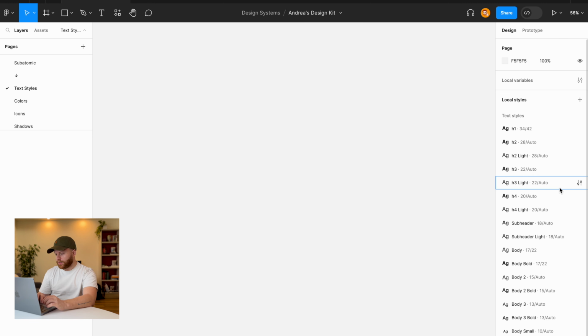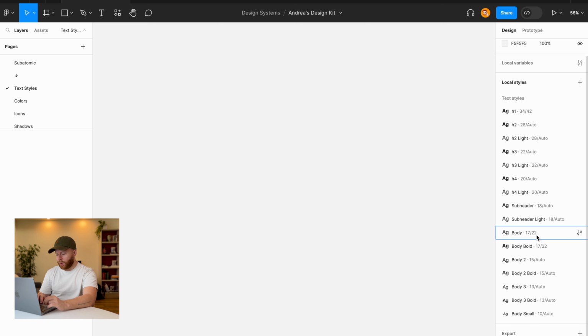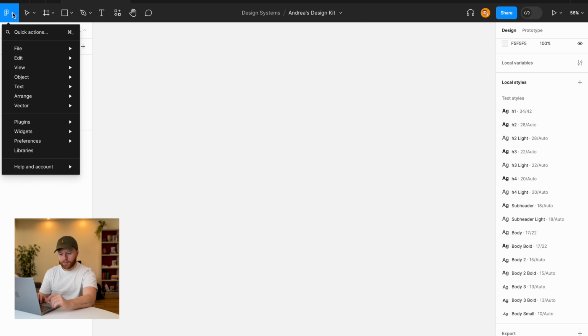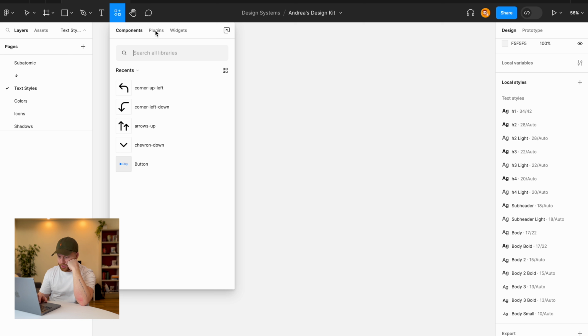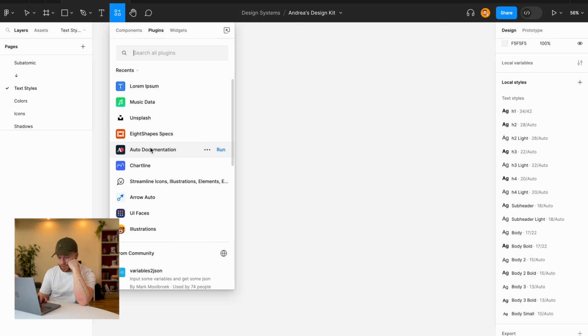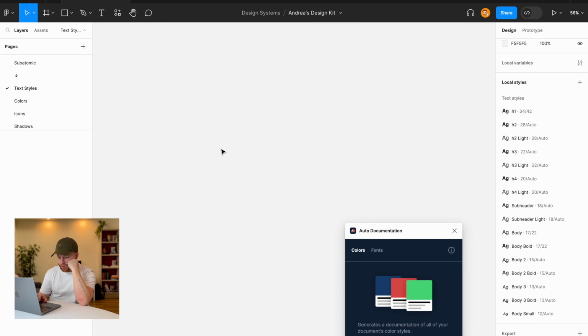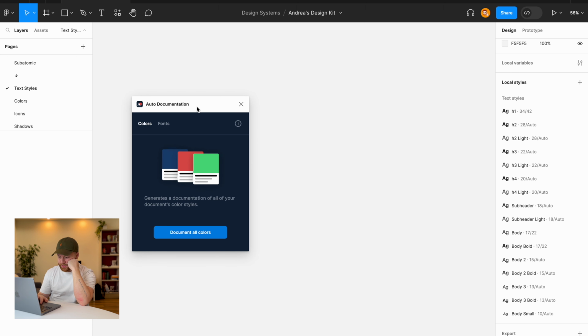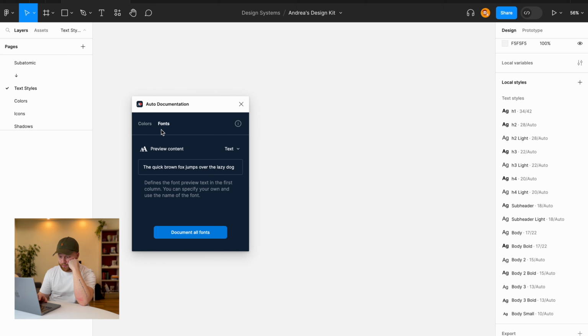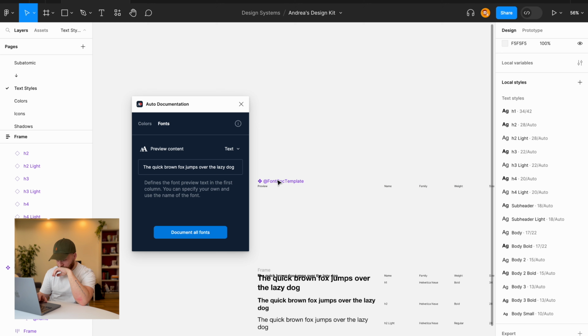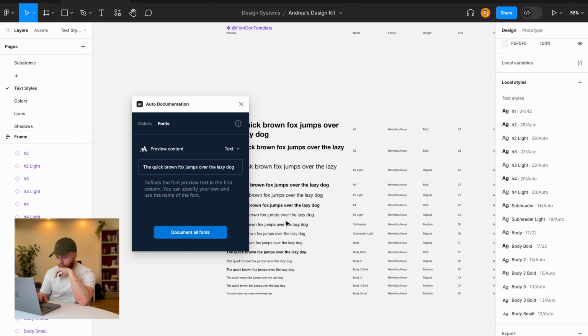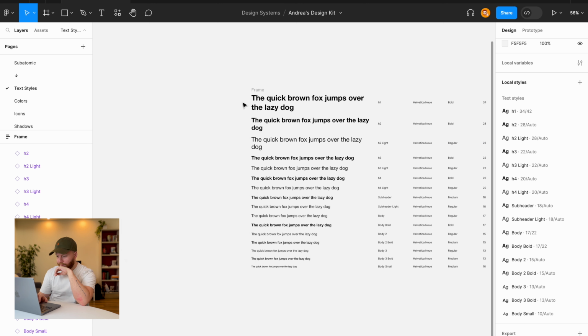So now, as you can see, we finished adding all our styles to our design system, and now I can show you the last tip, which is if you search for this plugin, which is auto documentation, you can see that you can document your colors and your fonts. You just have to select a preview content, and if I click on document all fonts, as you can see, it's working, and now it's finished.